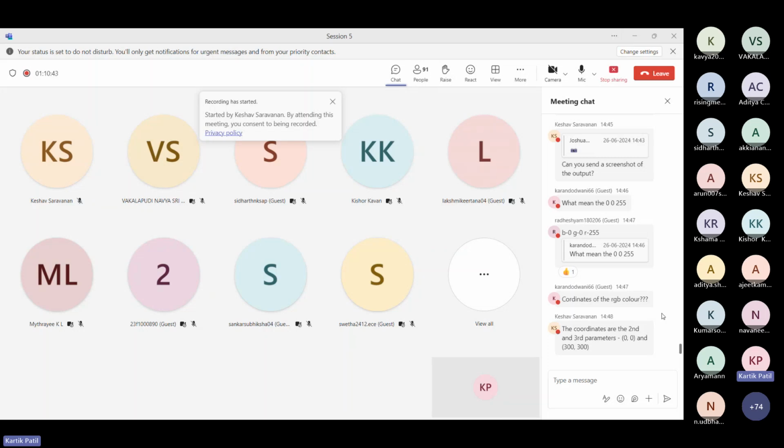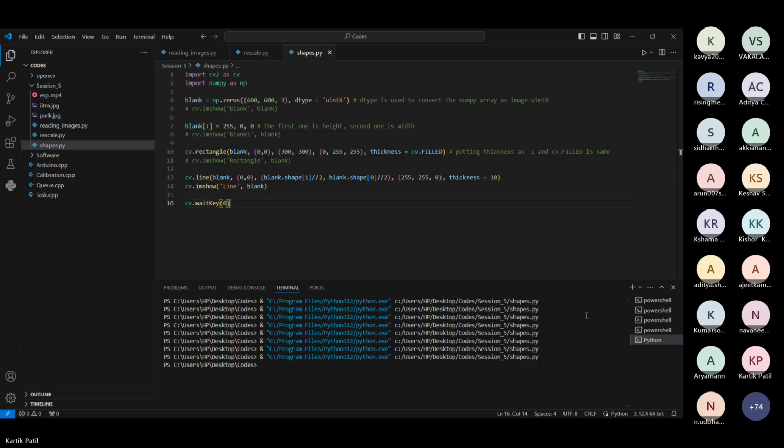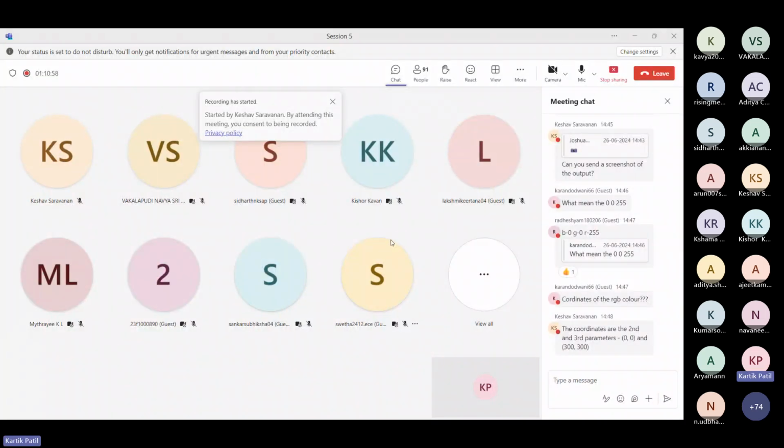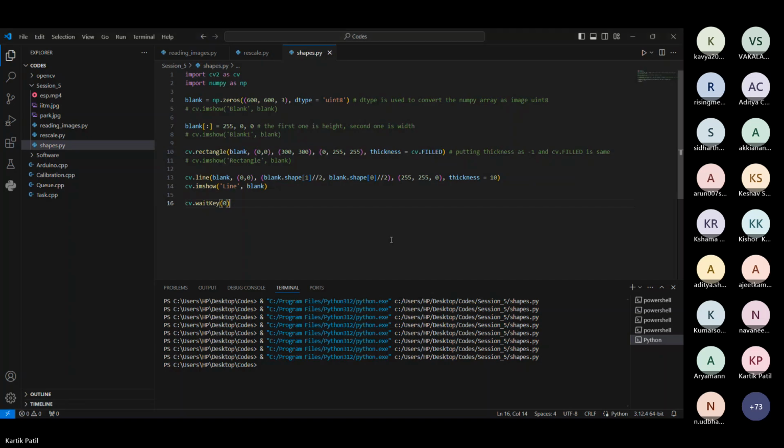Coordinates of RGB. Coordinates of RGB color. See, color doesn't have coordinates, bro. Coordinates are for parameters. Okay, I guess this is understood, right? Line part. Now let's come to circle.